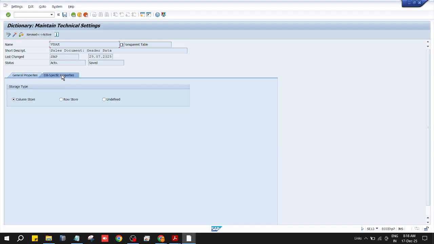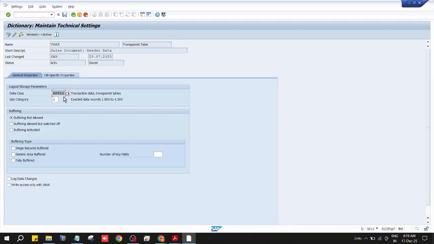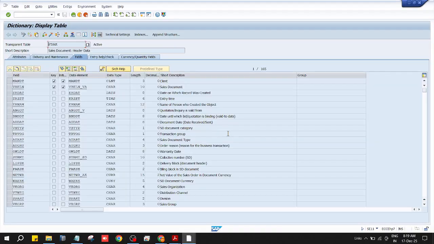Next, this is your column storage by default. This setting is also available from HANA onwards. DB specific properties, storage type. Storage type is column storage by default in HANA. If you want to change it to row store, that facility is available here as a radio button. That's all from this screen.